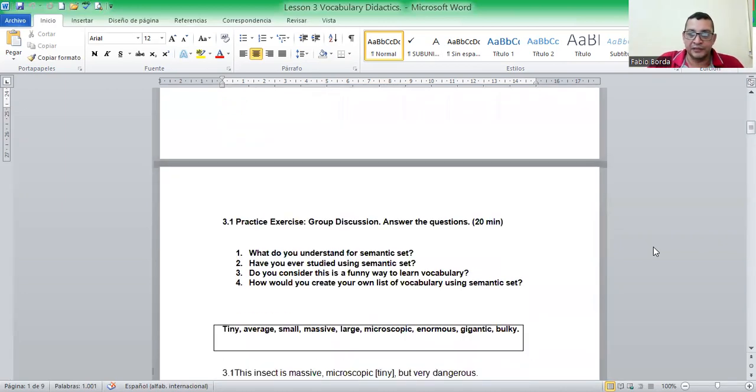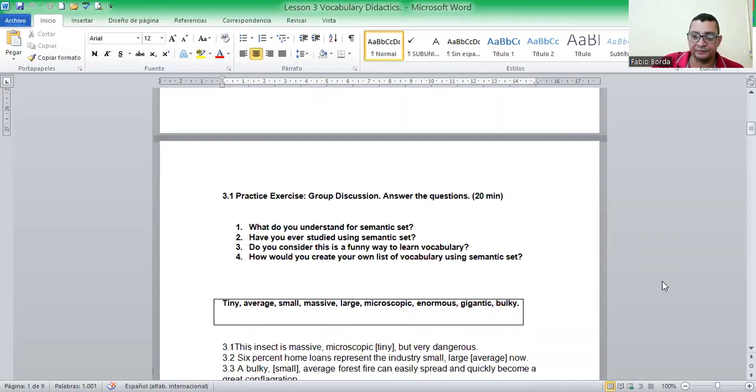This is a group discussion. Answer this question. What do you understand by semantic set? Have you ever studied using semantic sets? Do you consider this is a fun way to learn vocabulary? And how would you create your own list of vocabulary using semantic sets? All of these questions will be discussed in order to have a good opinion about all of these topics that are very important in your formation as a professional, okay?